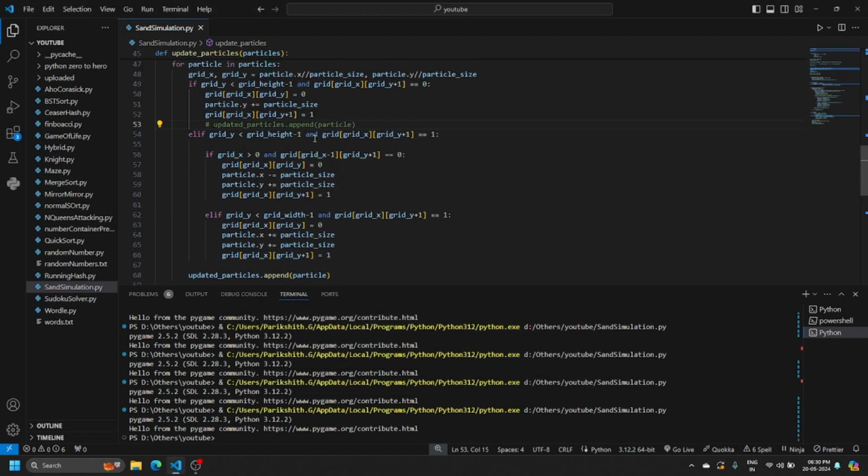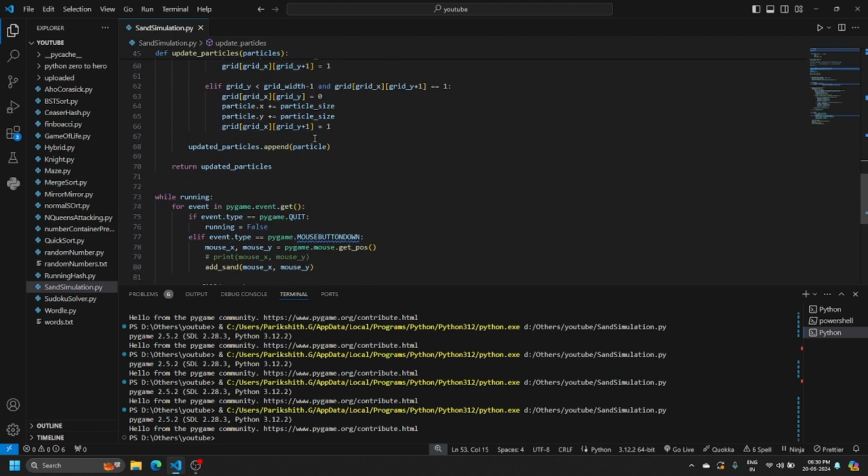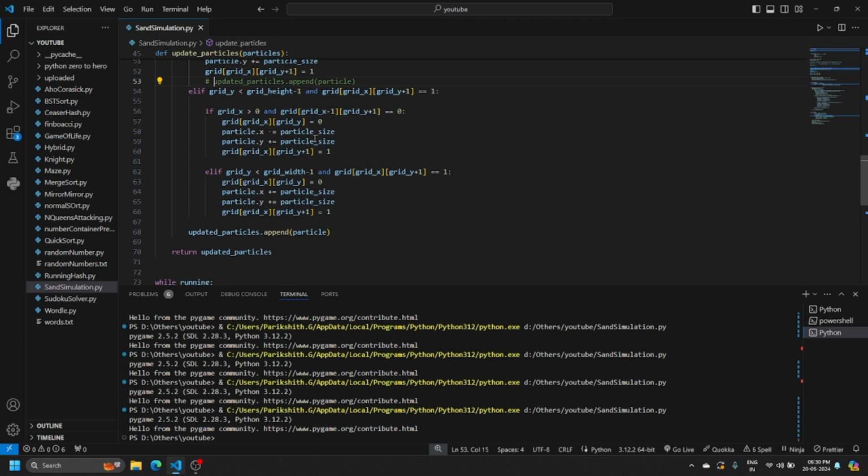Okay, that should actually not happen. It should actually stack on top of each other. That means that we have messed up somewhere.